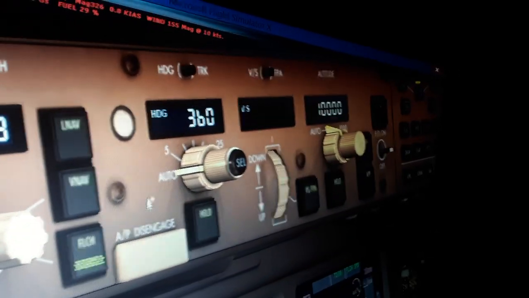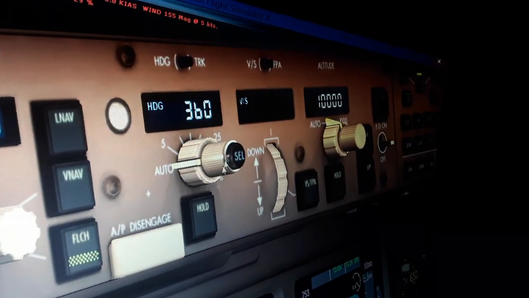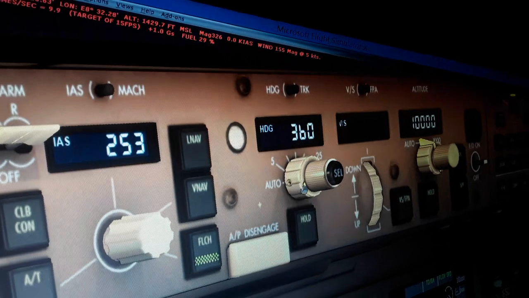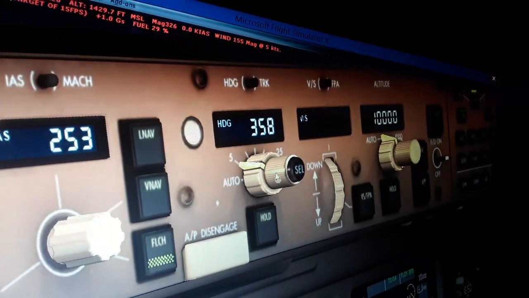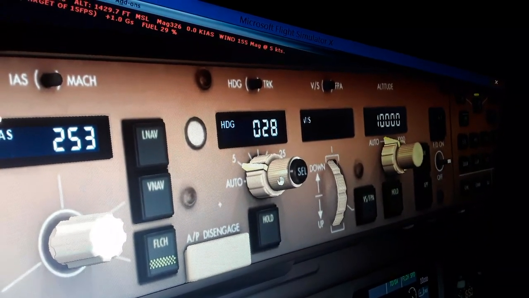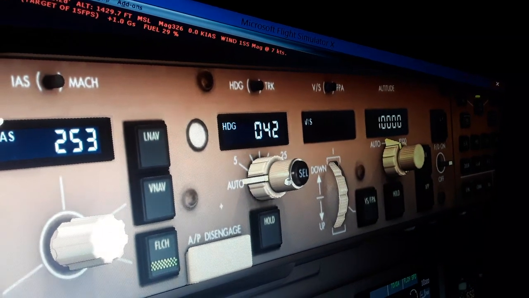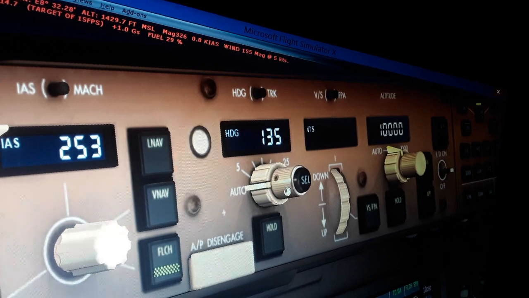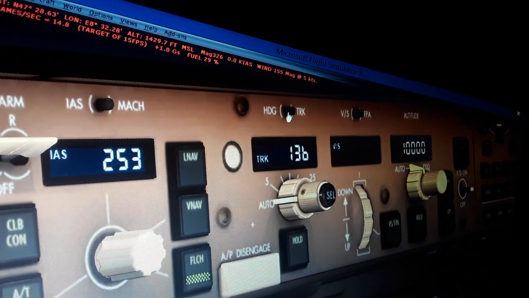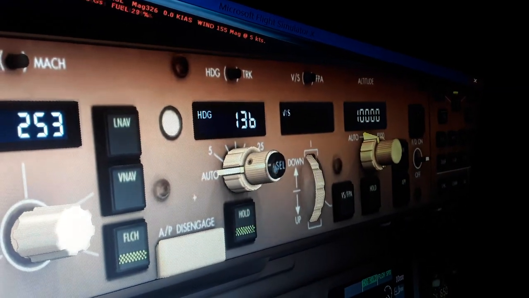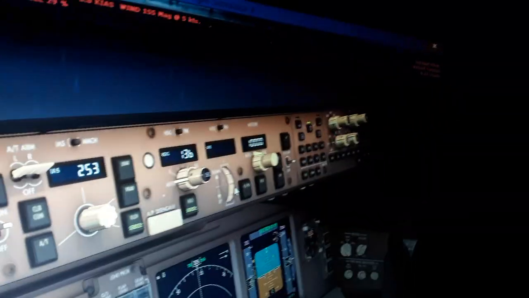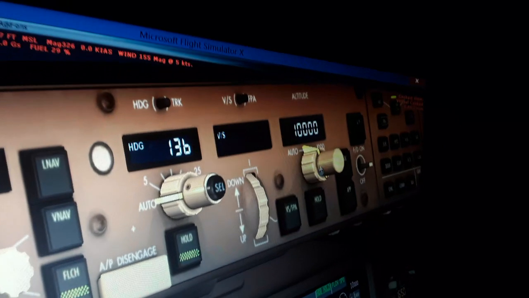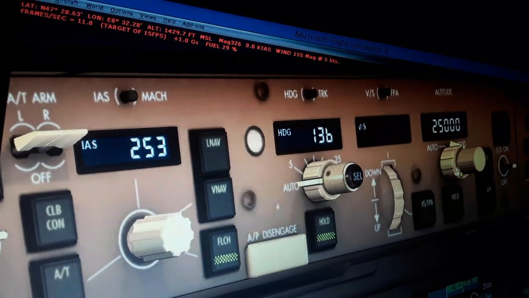So you have the LNAV and the VNAV, the bank angle limit here. I will change this. You have also indicated airspeed and track. You can select this or deselect it. So you have the display of these two values. Also you can select the altitude here that the aircraft is going to fly to.